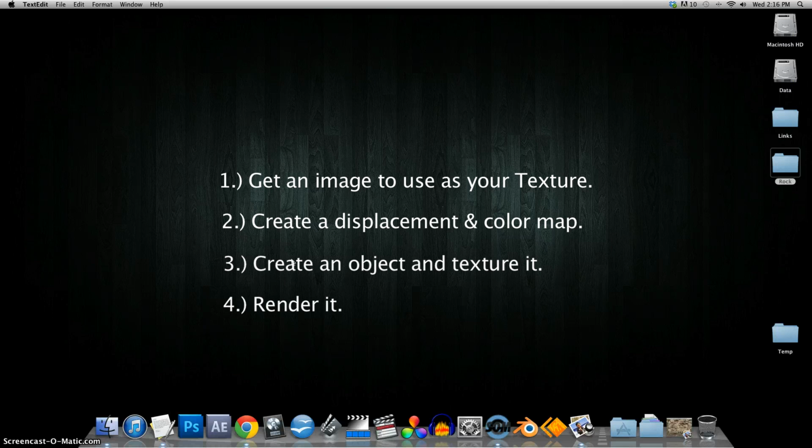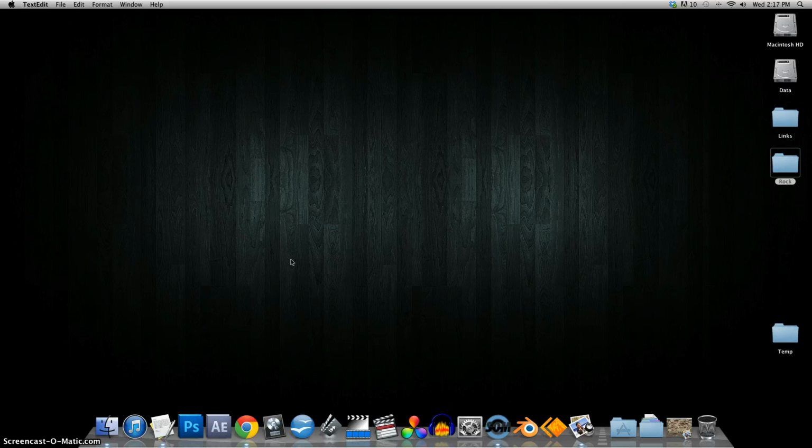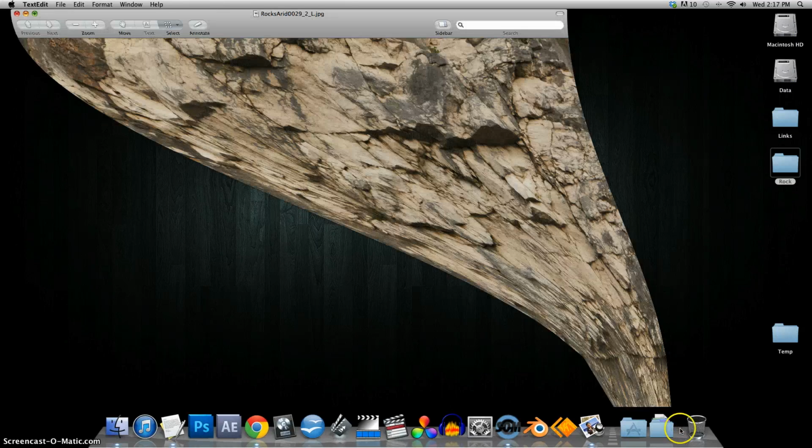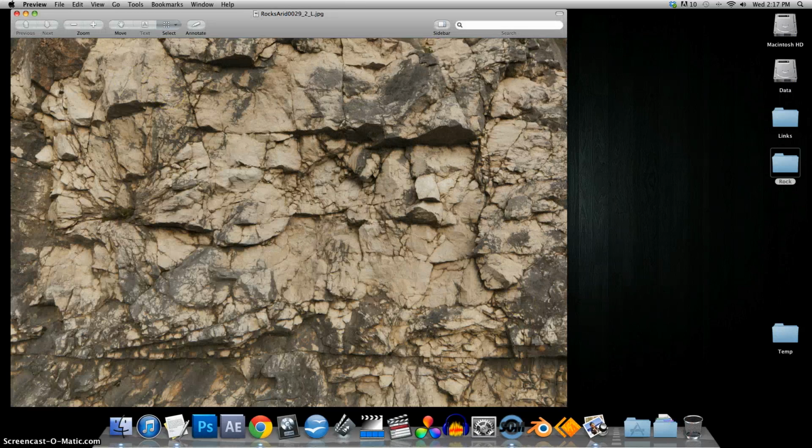So let's get started. To make this interesting, we'll create an asteroid in space, because there's nothing more interesting than floating rocks. So this is the image I have. You can go to Google and just look for a rock texture, or I picked this one up at cgtextures.com. I'll leave a link in the description for you.